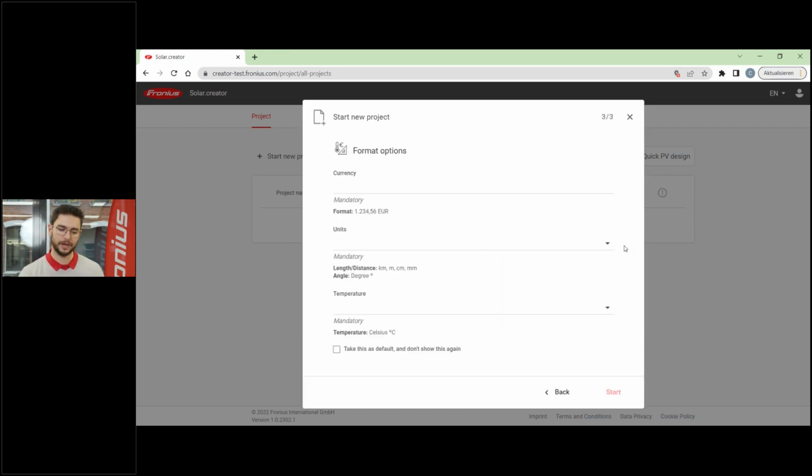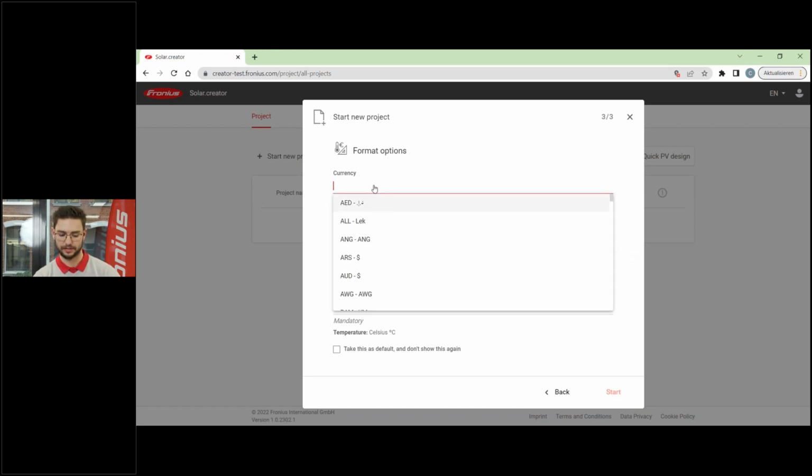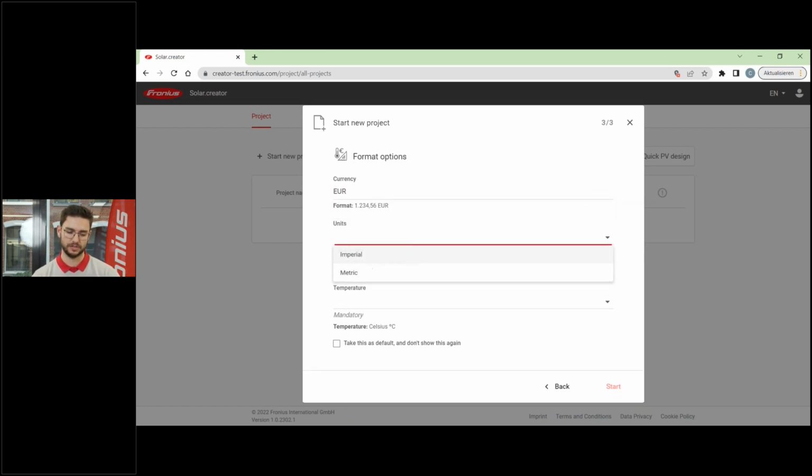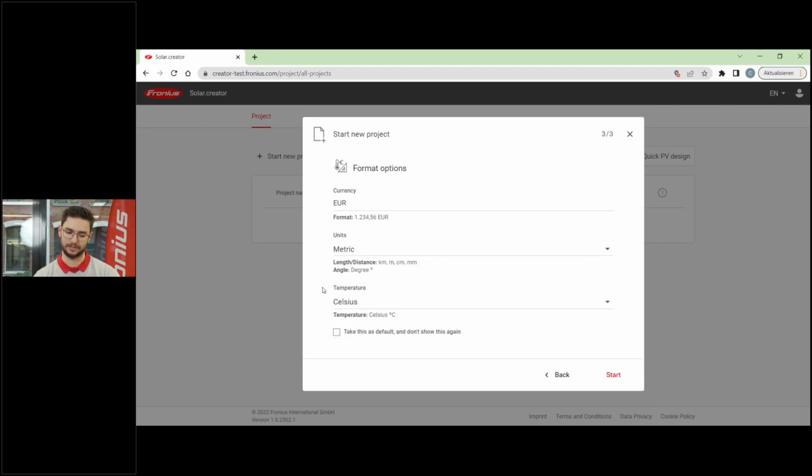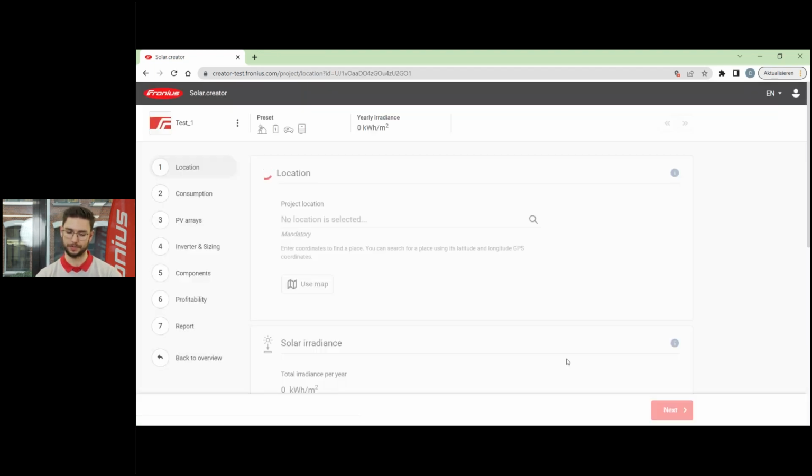With a click on next, we are on format options that didn't change. I have to select the currency. For us, it's euros. Oh, sorry, not imperial, the metric system, and then the temperature in Celsius. And then we can hit the start button. Now we are, same as before the update, on 7 steps to our finished report.